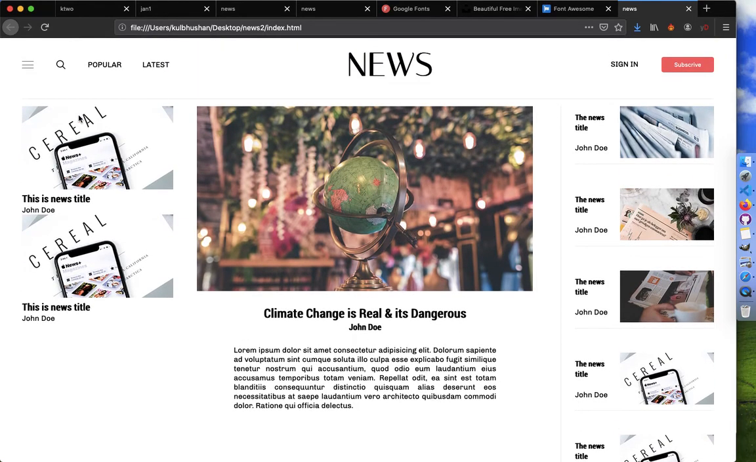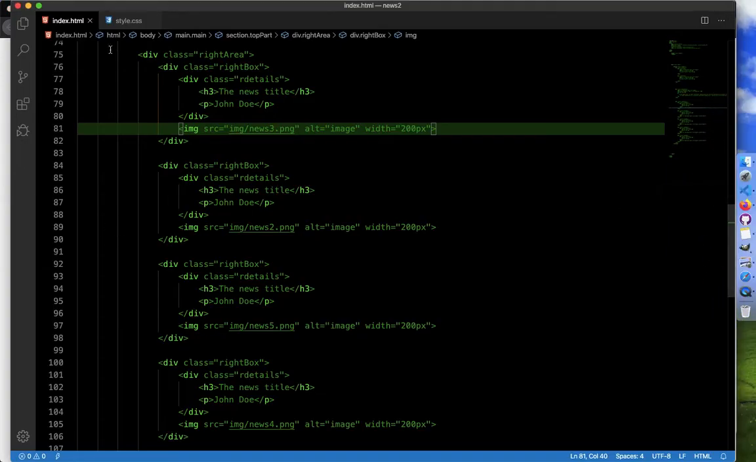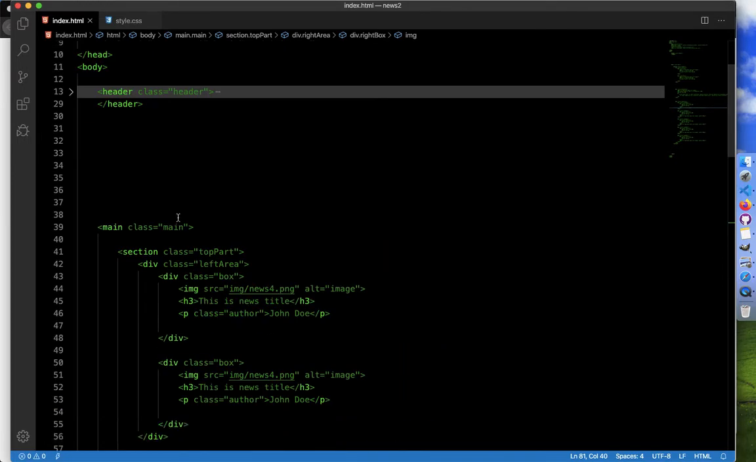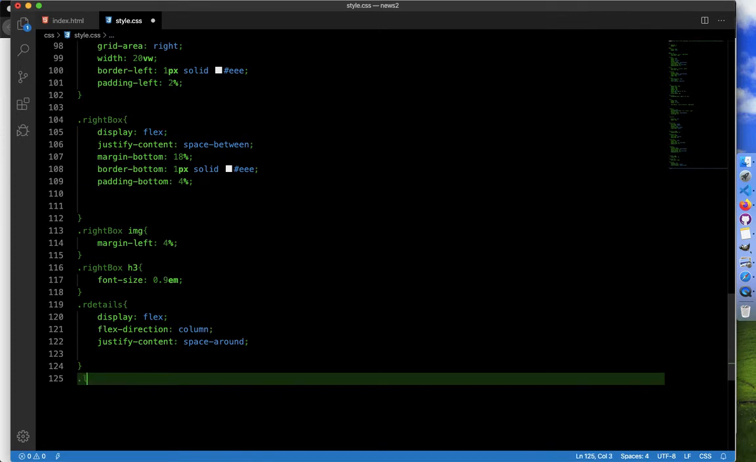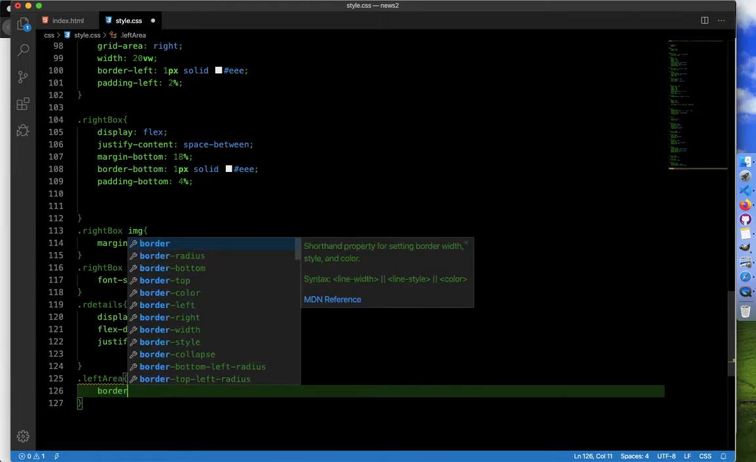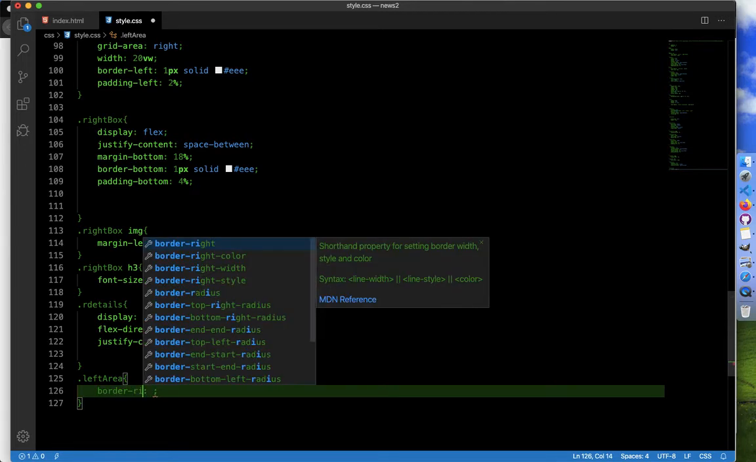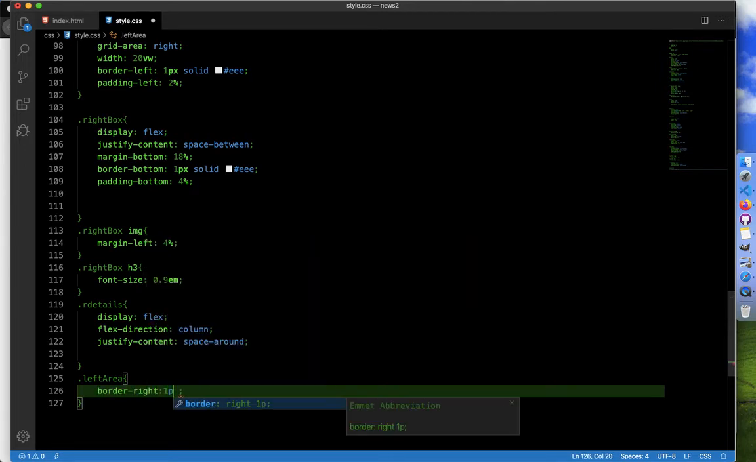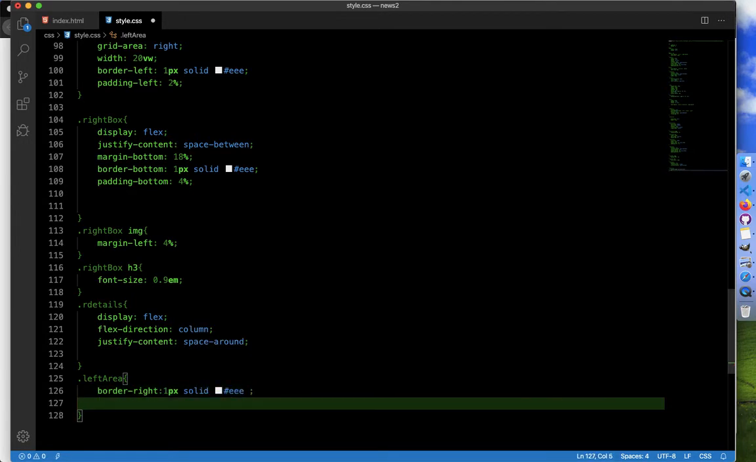Okay, now on to the left side, the place we started from, and it is the same thing. There will not be much difference. So we have to go here, and the name of this section is left area. So first of all, this left area needs border on the right side. No, on the right side, not left side. On the right side, it should be 1 pixel solid EEE, and then again it needs padding.